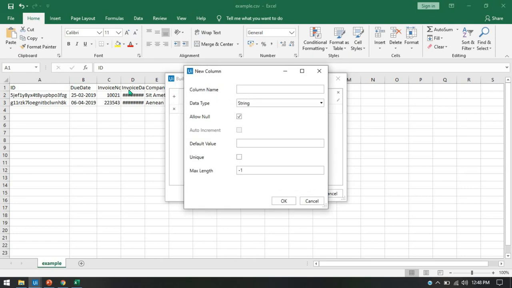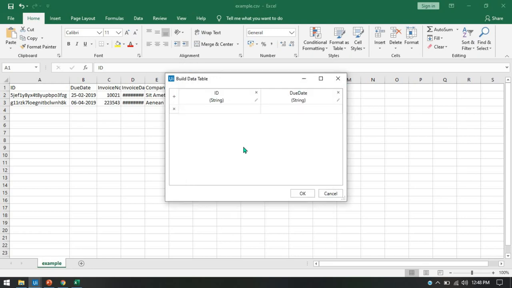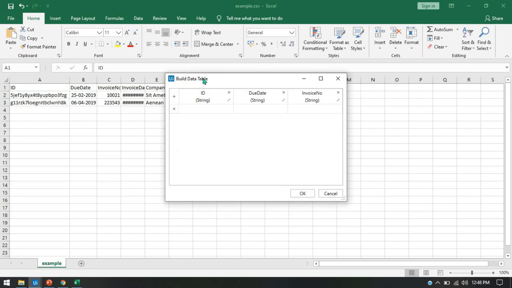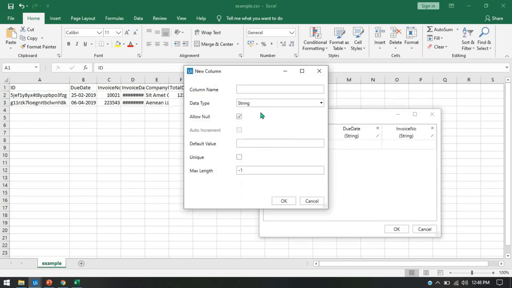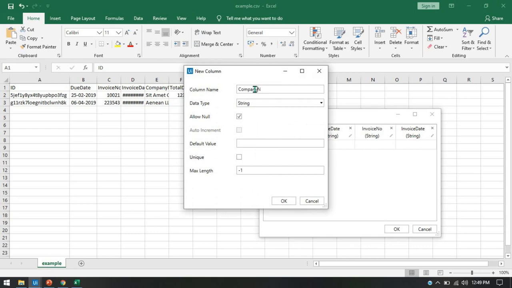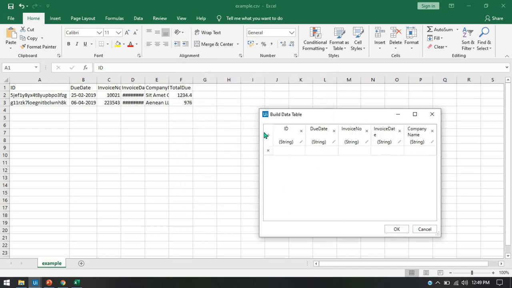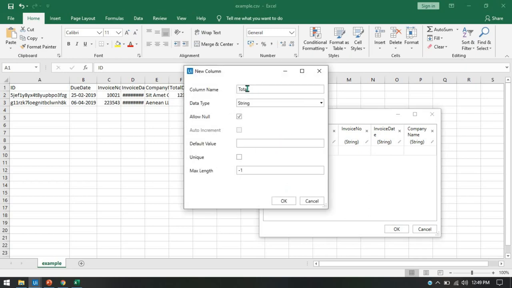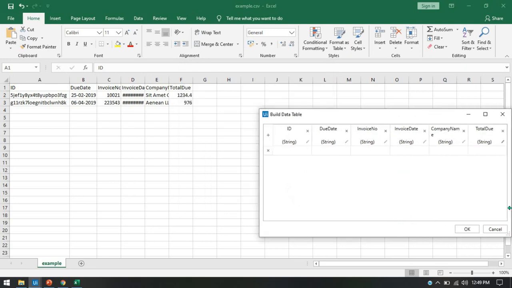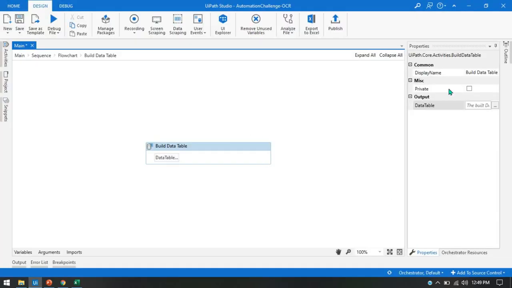Take another column for due date, invoice number, and then invoice date. And then company name, and then we require total due. Press OK. Now all these columns which we need, we have taken here, so now press OK. And then just take a data table name here, invoice DT.